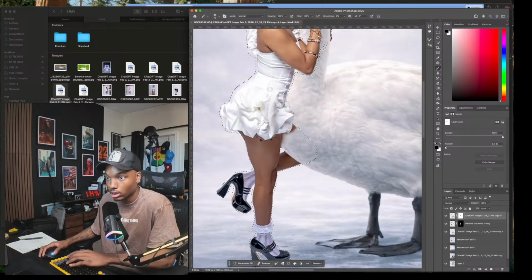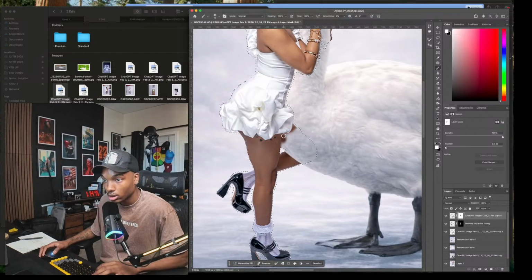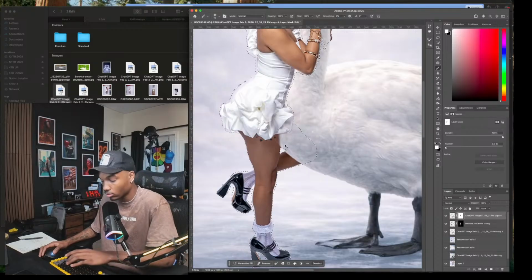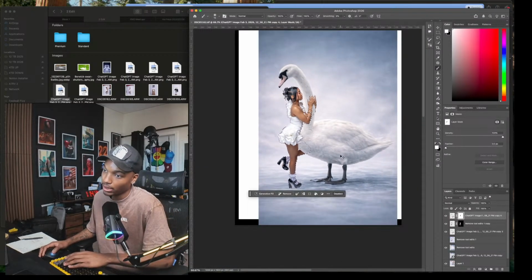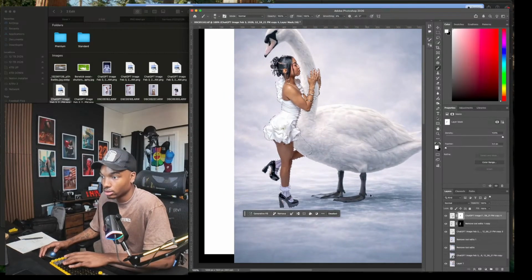Yeah, if it was like this, you could see her body, but you can't see the swan because of her leg. How does that look perspective wise though? That might look a little, see, like that looks a little weird. You know what I'm saying? That definitely looks a little weird.